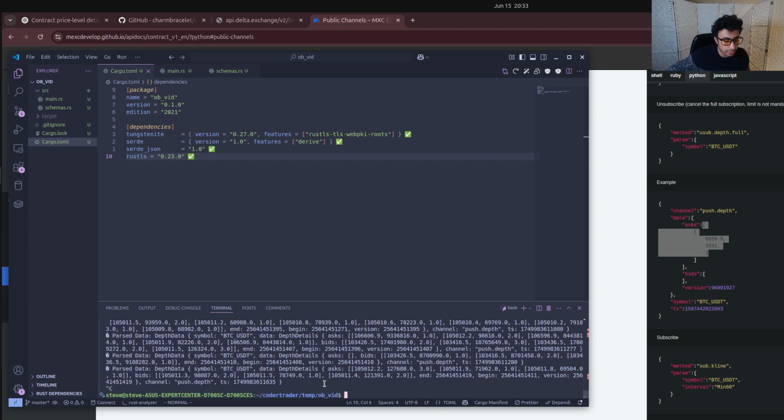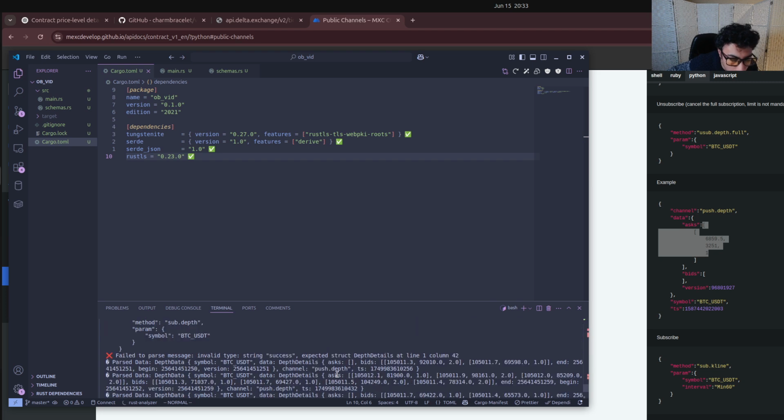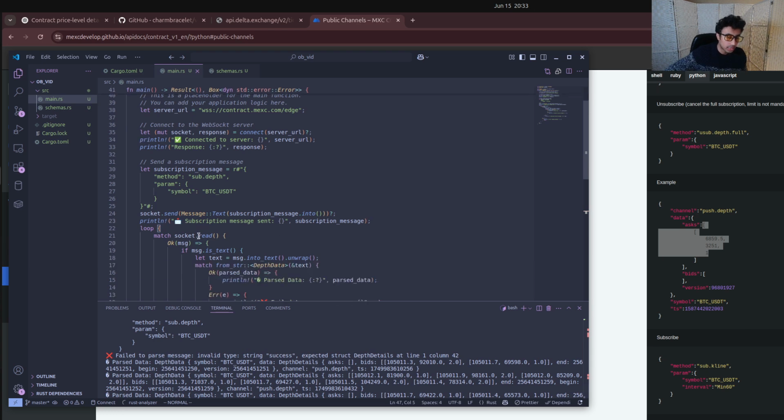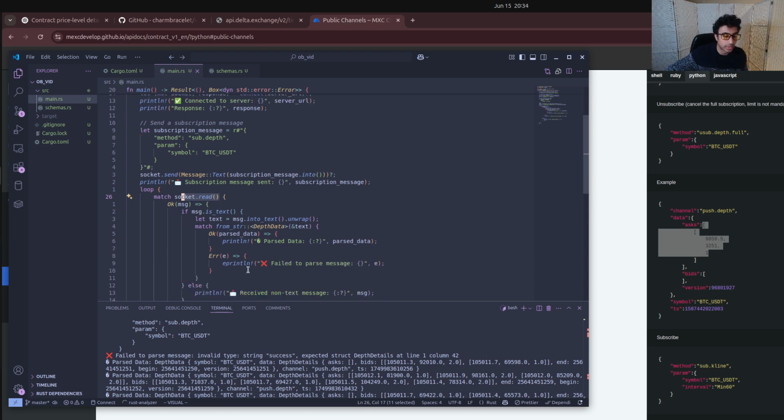Oh yeah, and you see that failed one there? What's actually going on is that it's not something we can pass. It's a success message: you've subscribed to the order book. So what we should really do is have a read before the loop, where if you're successful, that's good, and then go to the next one and start the loop there.